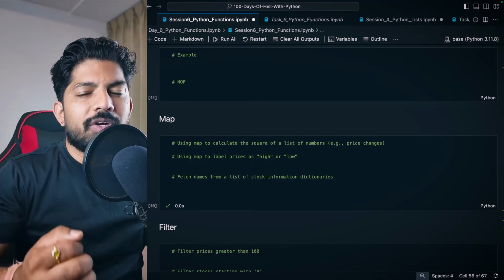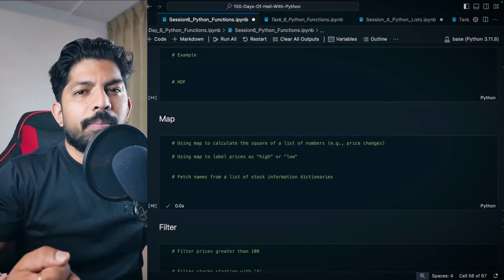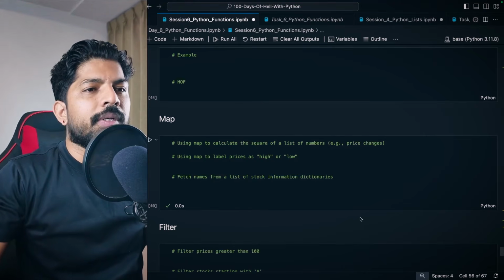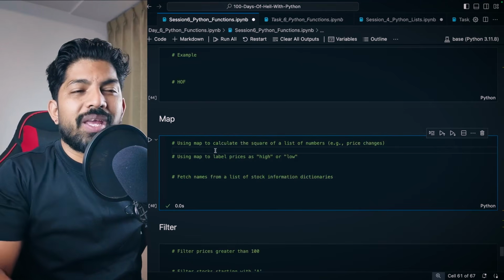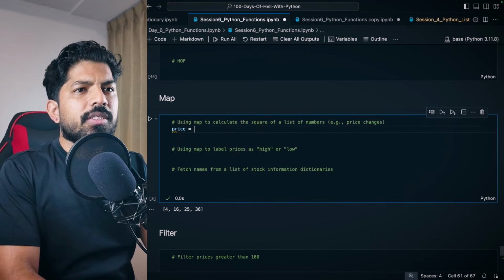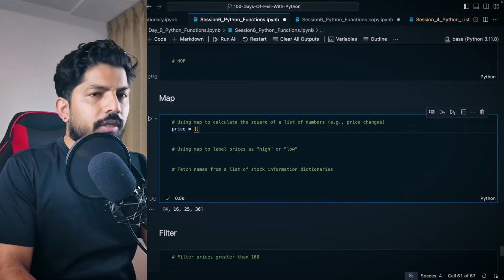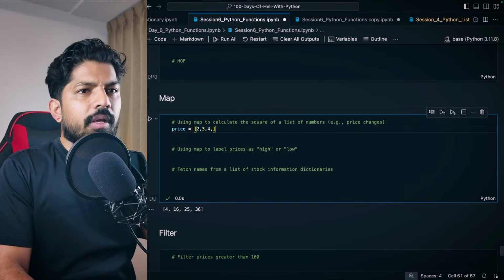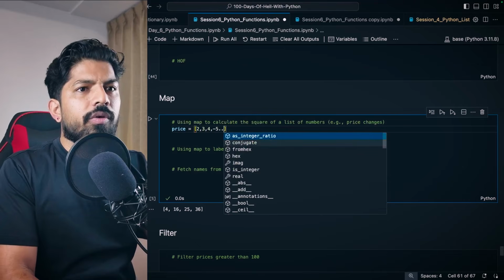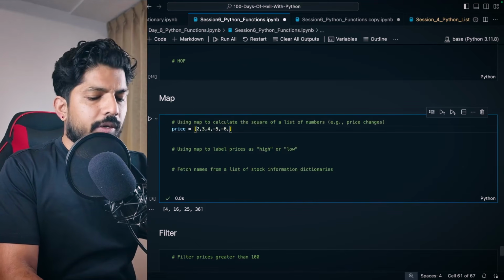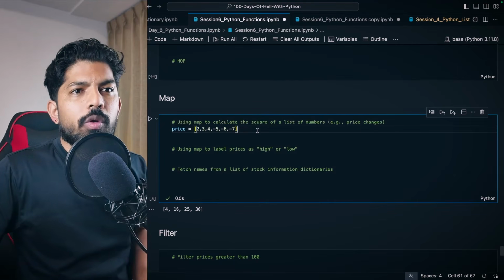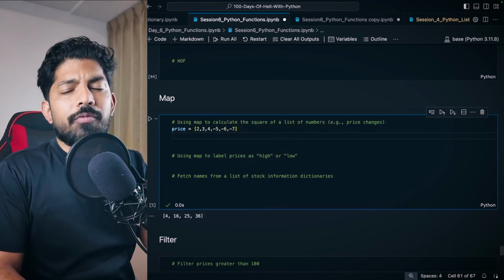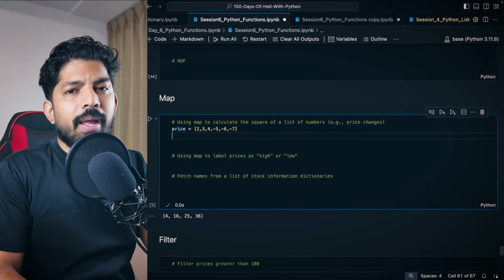Now we will use lambda functions in higher order functions, that is map, filter, reduce. So let's start with map. Let's see this question: using map to calculate the square of a list of numbers. Let's say we have a list, price equals 2, 3, 4, -5, -6, and -7. We want to use the map function to calculate the square of a list of numbers. For the regular expression, we know that we can do that, right? But we want to achieve that functionality with the help of lambda functions and map, in a single line.